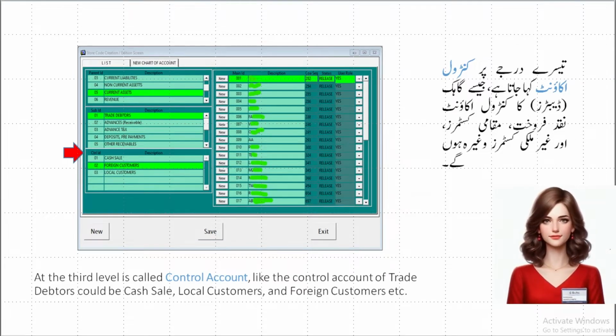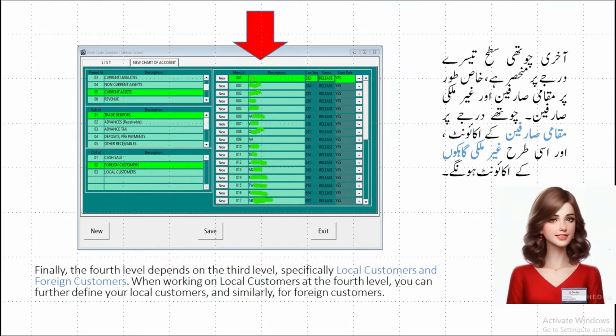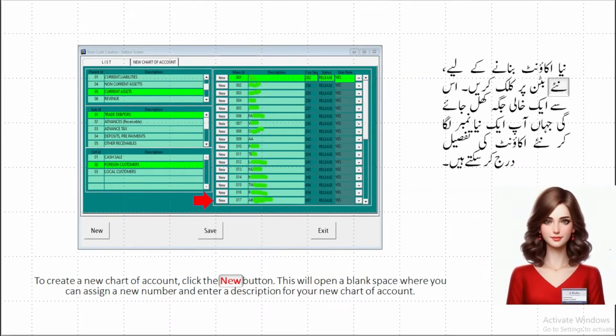Like the control account of trade debtors could be cash sale, local customers, and foreign customers, etc. Finally, the fourth level depends on the third level, specifically local customers and foreign customers. When working on local customers at the fourth level, you can further define your local customers and similarly for foreign customers. To create a new chart of account, click the New button.